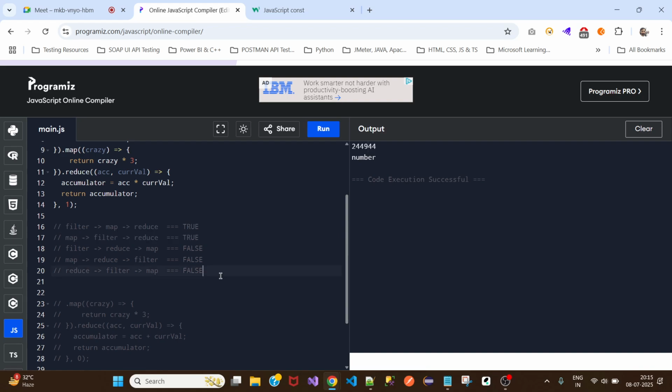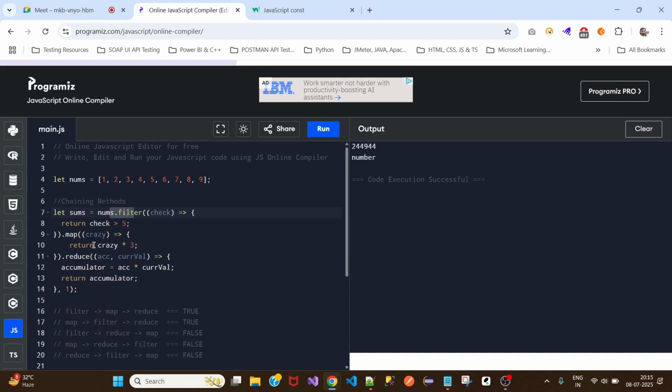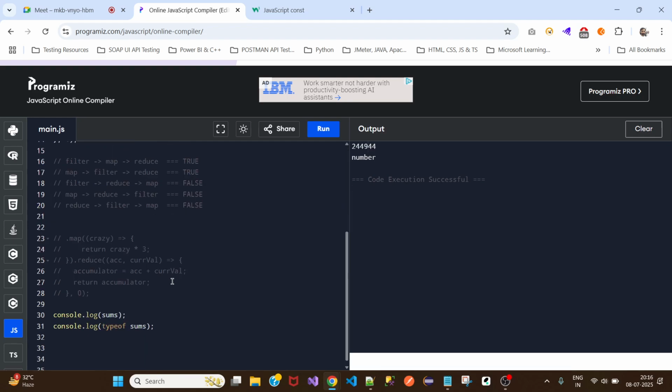But if you are using two, then fine: filter, map, okay. Map, reduce, okay. Map, filter, okay. Filter, reduce, okay. But once you have used reduce at the start or in between, then you cannot perform these actions. Try it and you'll get the logic. First go with reduce, then try to use map or filter, and any other function you want.